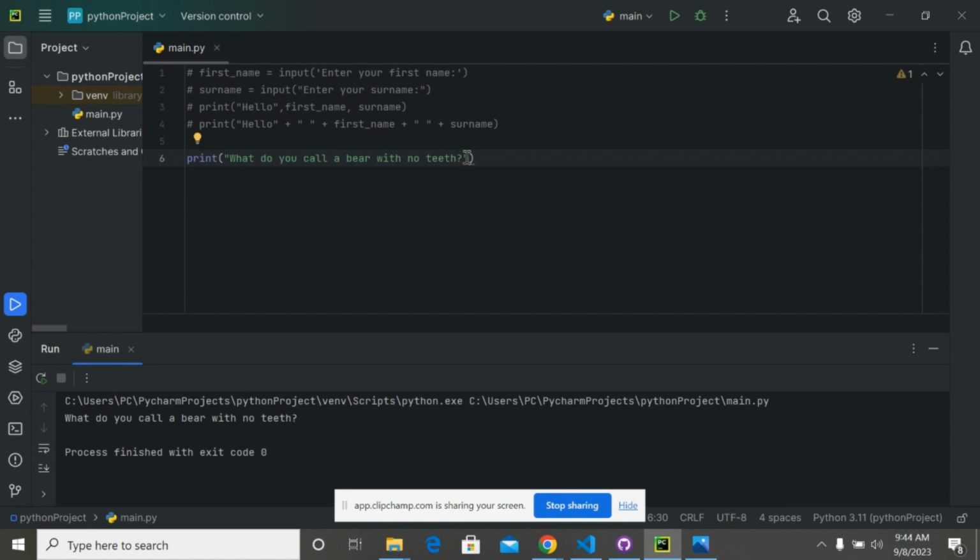We can actually achieve that by putting this notation, that's a backward slash, followed by n. Followed by n, then the response we actually want to write on the second line. So what do we want to write? A gummy what? A gummy bear. So that's a gummy bear.